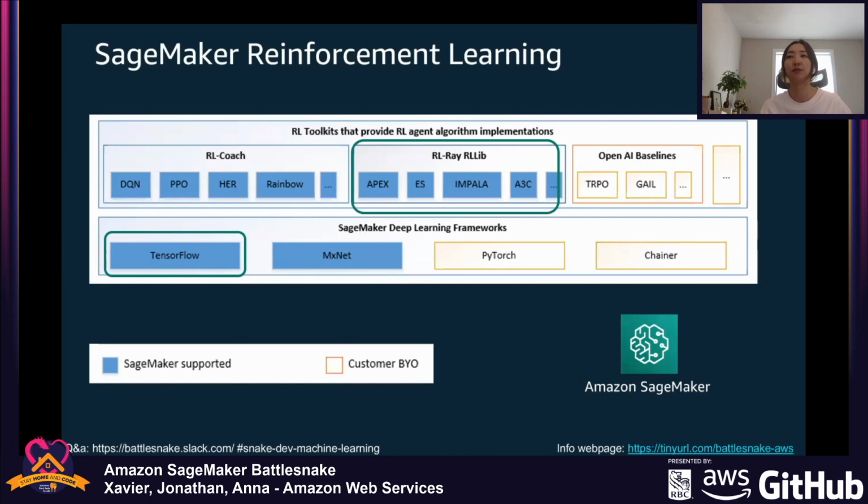This is a brief decomposition of SageMaker reinforcement learning. We can see a green box there, which says RL Ray RLlib. This is the RL library that we use to train our snakes. It includes the library itself, and it supports a set of state-of-the-art RL algorithms. You can start with DQN, the classical deep reinforcement learning algorithm, and you can also try out other algorithms and see how your snake performs. In terms of the framework, now we demonstrate how to use TensorFlow to kickstart the training. Can we go to the next slide?